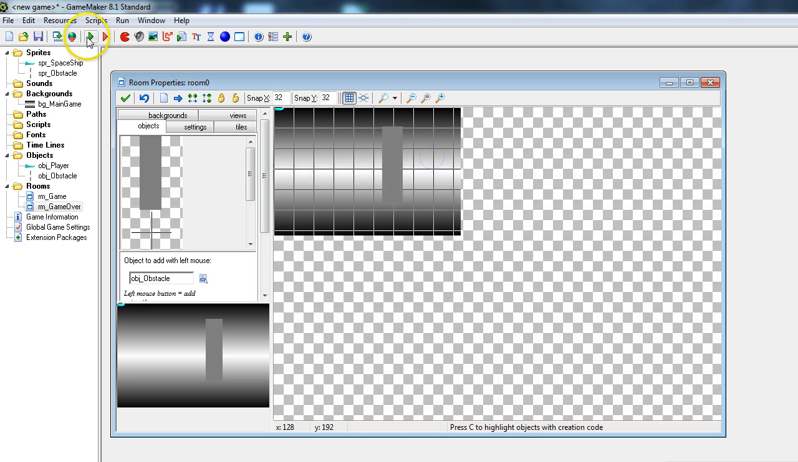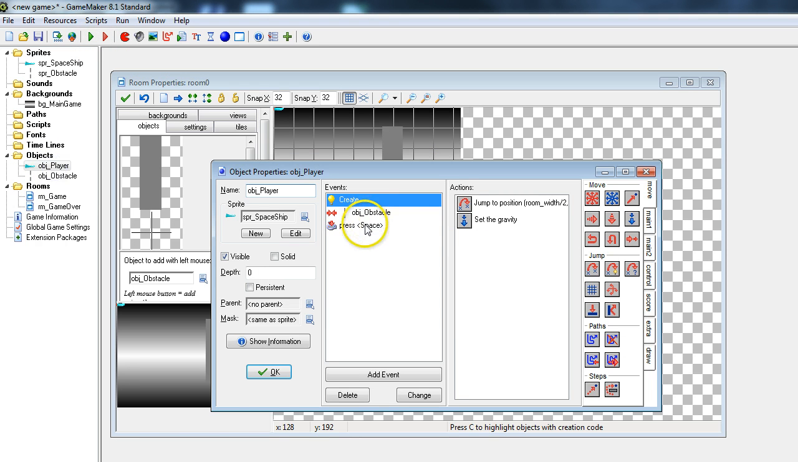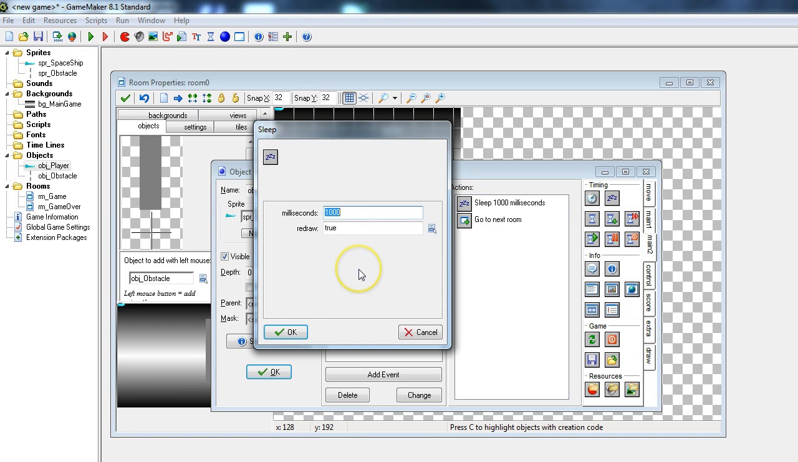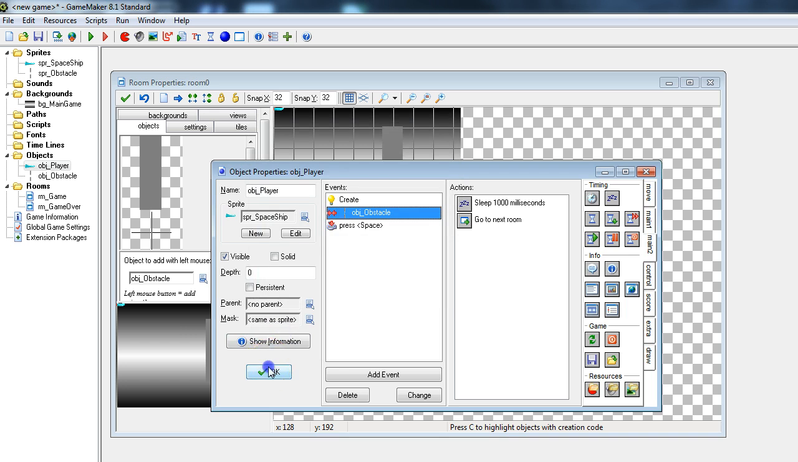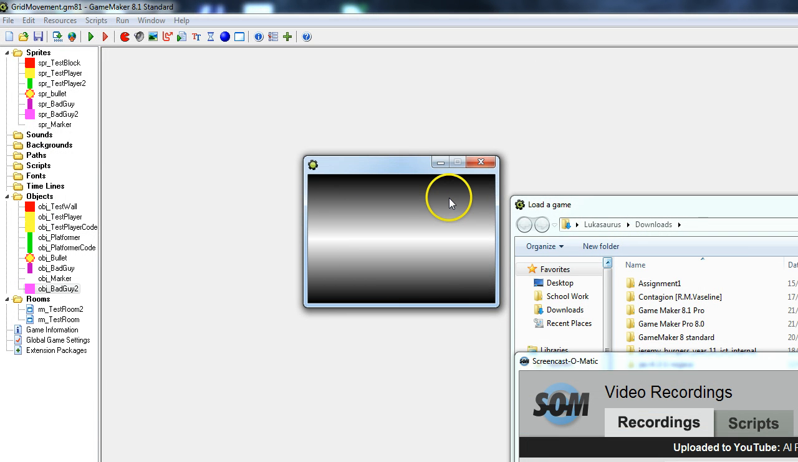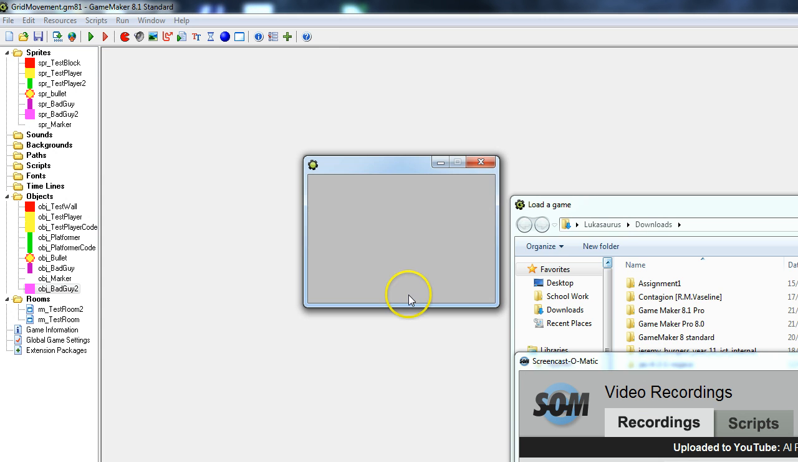Crashes, it goes to the next room. I could make it freeze for just a second. Okay, that might be a bit better. So instead of immediately going there, the player gets the opportunity to see, yeah, I did actually crash, and then it will go there. So it pauses and then it goes to the next screen.